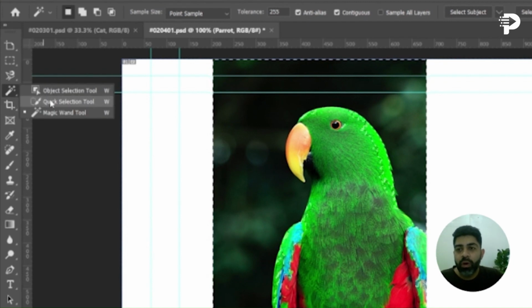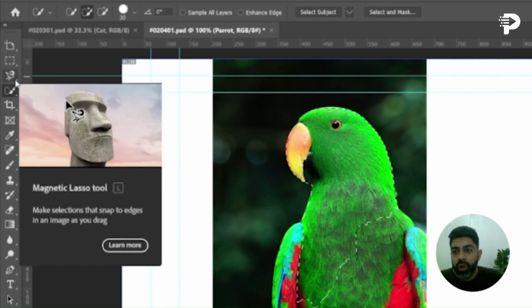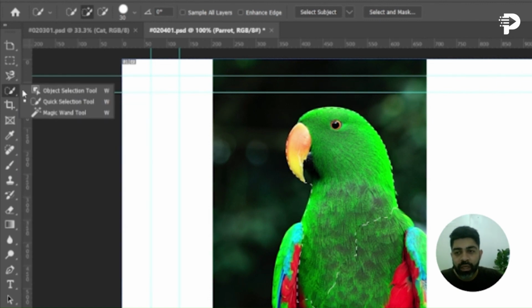There's also something called quick selection, which is similar to this, but I can select on certain layers, click and drag, and it makes the selection. Now these three tools that we've just gone through, the Marquee, Lasso, and magic wand or quick selection, these are all used to select layers or select content from my layer or on my image.